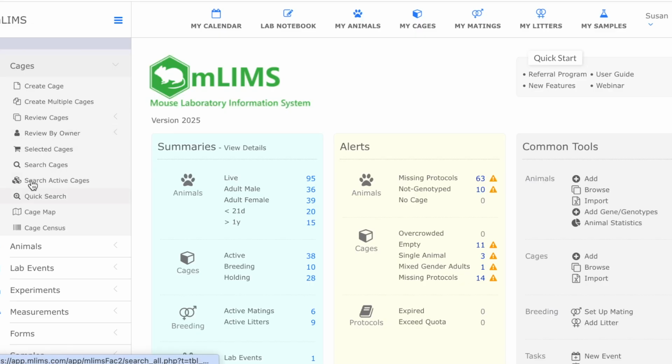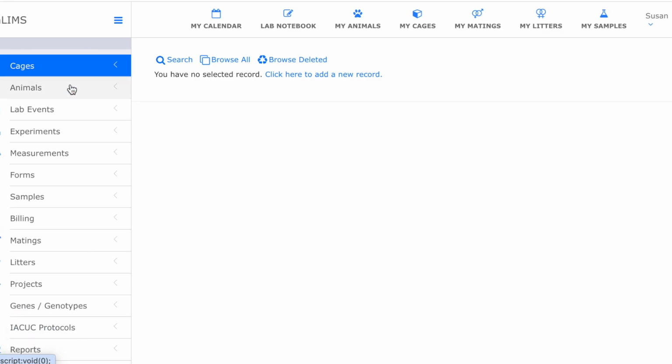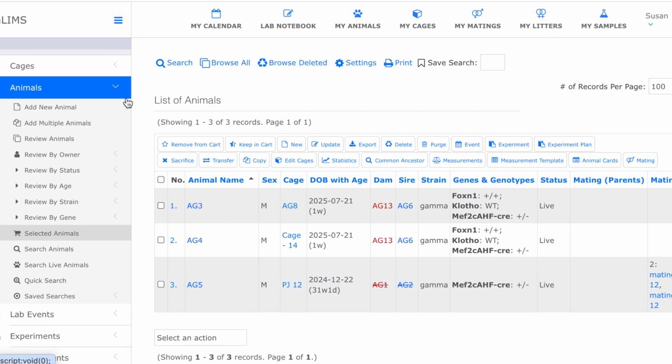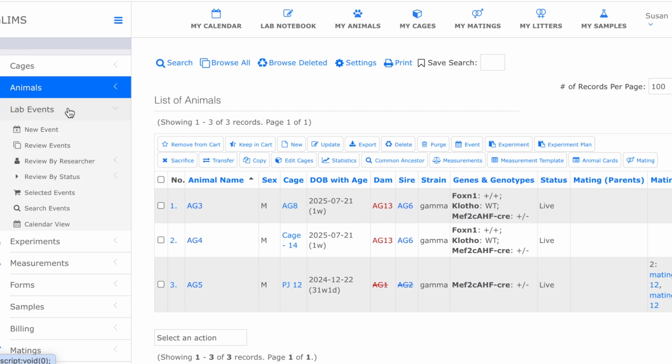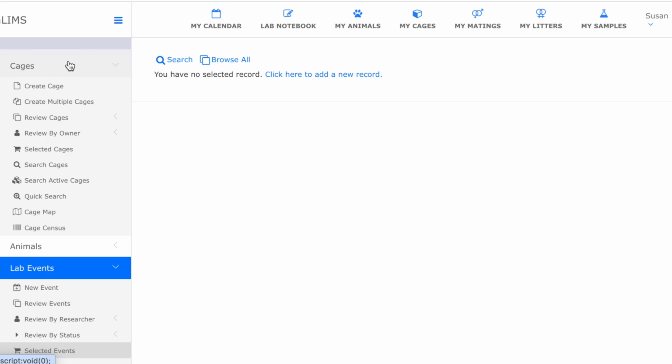Every section of mLIMS contains a shopping cart marked as selected items, such as selected cages, selected animals, or selected lab events. Once records are placed in a cart, you can update, export, etc. Use this feature to add records for later use. Here I'm going to provide 2 scenarios where you can apply the cart function in your study.